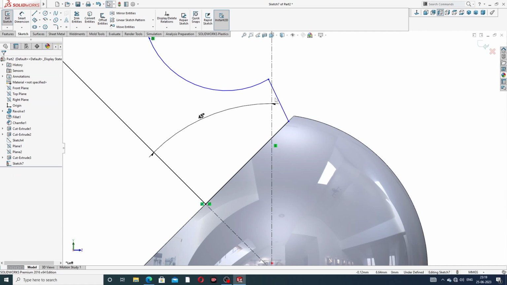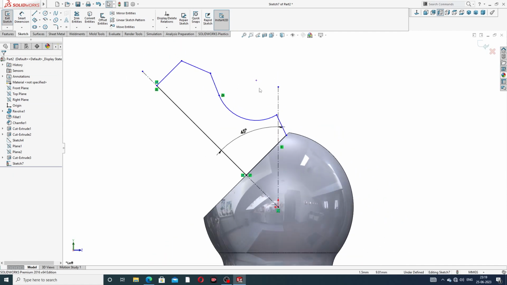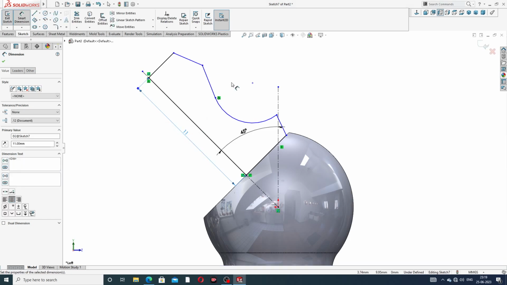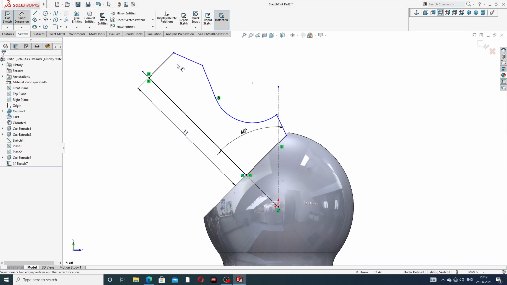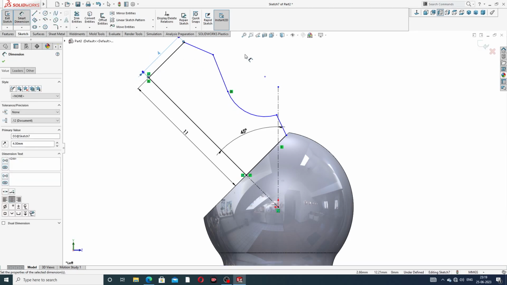Okay, and all dimensions are mentioned here. Okay, and this dimension is 11. Okay, and this dimension, the radius, is 4.